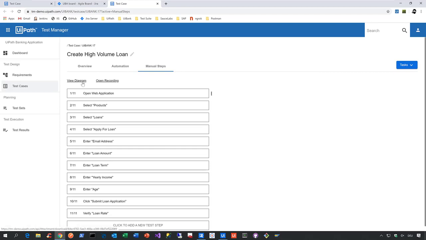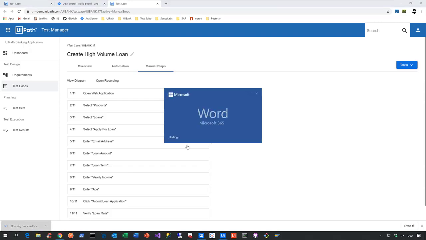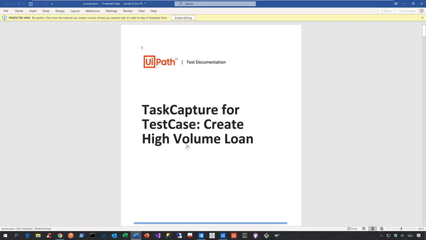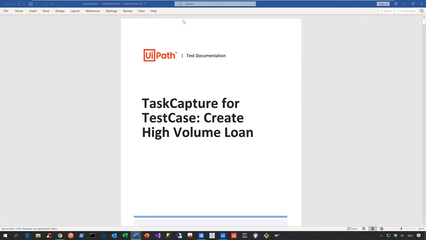In that test case, view diagram and open recording. And when you click, for example, on open recording, you can then access the test documentation as a Word file. So let's click on this Word file, and this then opens the test documentation we just created by making use of Task Capture. So let me click here on the button Enable Editing.